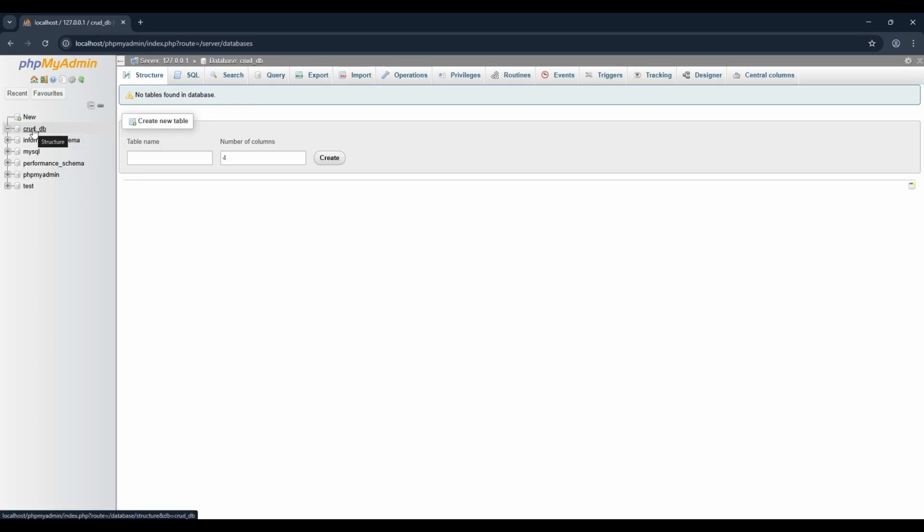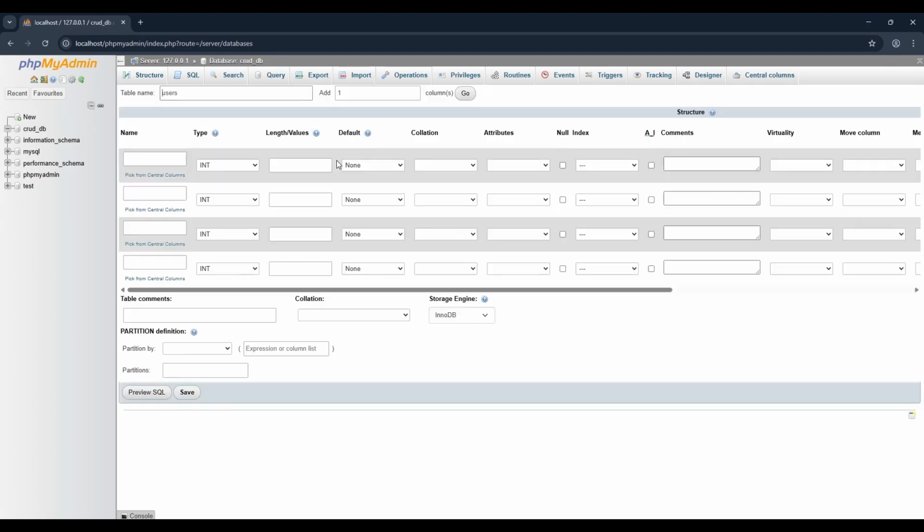Now inside database we need a table. So let's create users table with number of columns 4. Let's create. Now we have to fill this table. So the first column will be ID and it will be auto increment, and make sure it is primary.